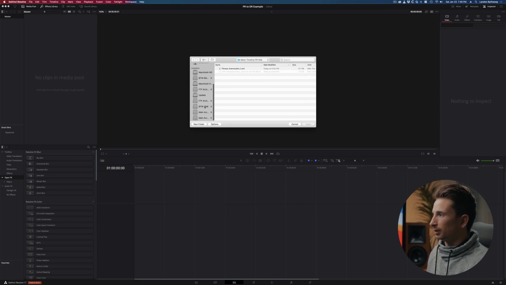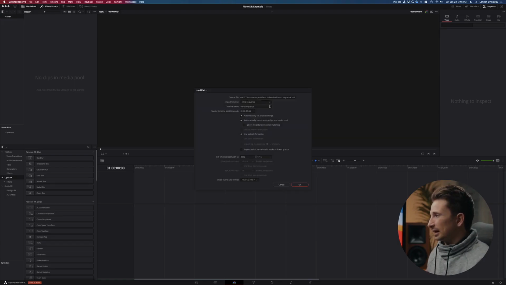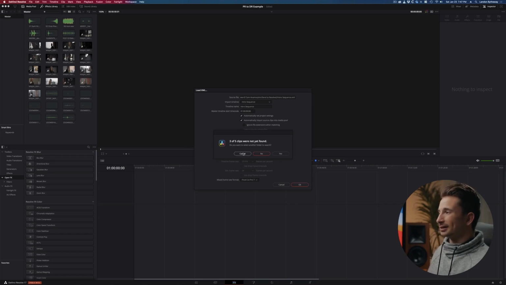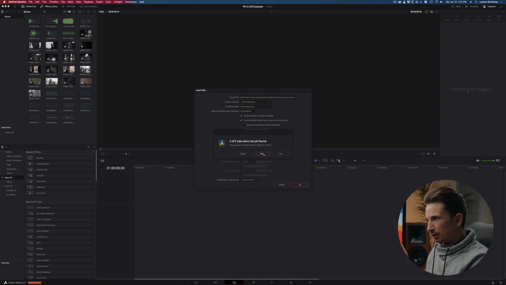And now we can go in, we can grab the XML file that we've just exported from Premiere Pro right there. And this is just asking us if we want to use the settings from Premiere Pro. There's really not much we can adjust here. I'm just going to say okay. All right, so immediately it's telling me 3 of 5 clips were not yet found. And I'll get to that in just a second. So right now I'm just going to say no.